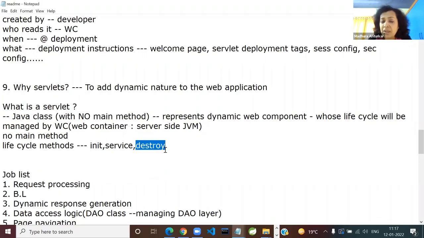Answer the next question. How many times do you think the servlet container, servlet container being equal to web container, will call the destroy method? Exactly once in the life of a servlet. So again, take the same numbers: 10 clients sending 5 requests each to the login servlet. How many times is the destroy method called? Exactly once. Towards the beginning or towards the end of the life cycle? At the end of the life cycle. And what is the marking of the end of any Java object's lifecycle?